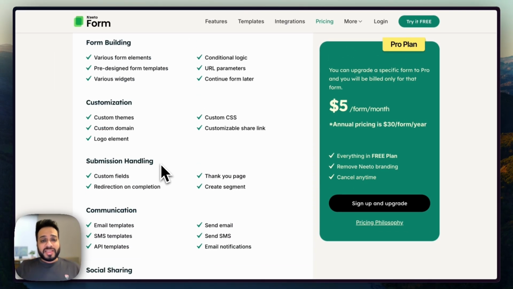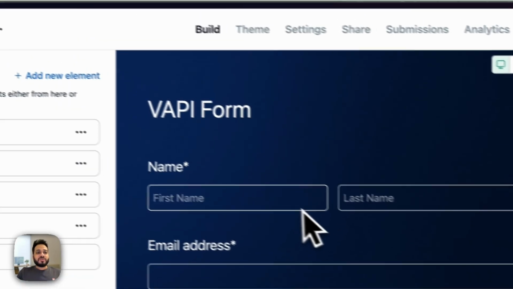And if I can tell one thing that will make you switch totally from Google Forms, it is that Neeto form can send you notifications whenever somebody fills the form on email or Telegram or any other platform that you want to link with that. And they also give you webhook access, which we are going to use in today's tutorial with the help of n8n and VAPI to power this form with an AI caller. So let's come back to the dashboard.